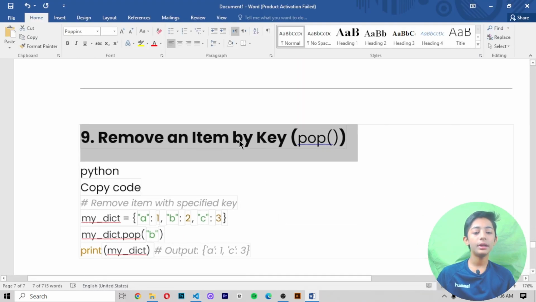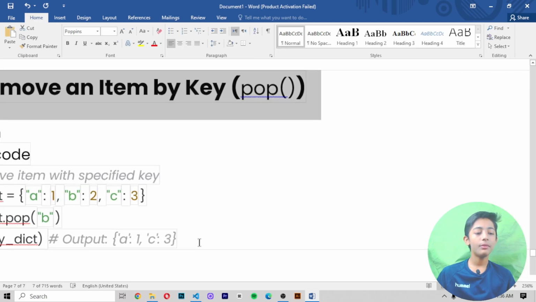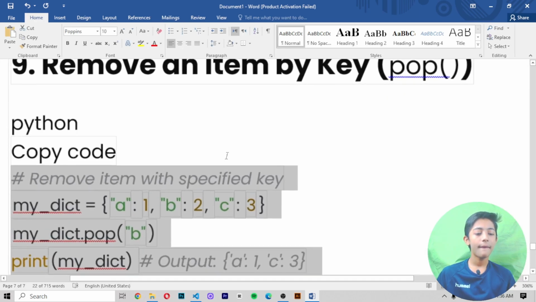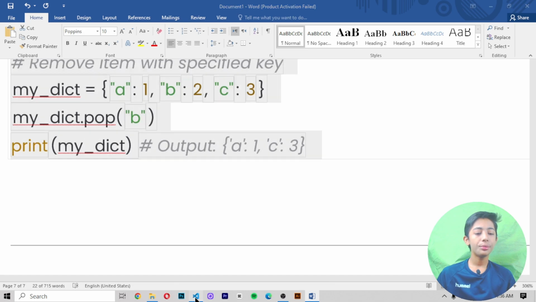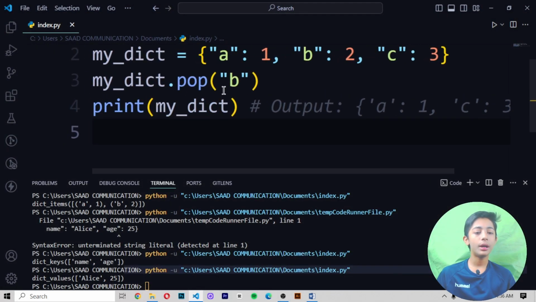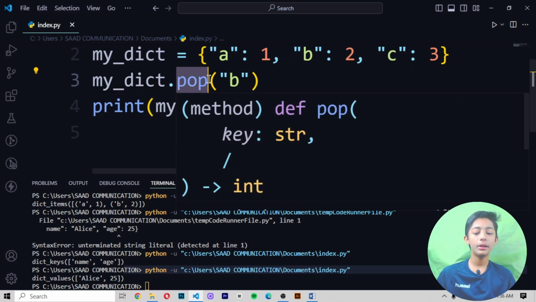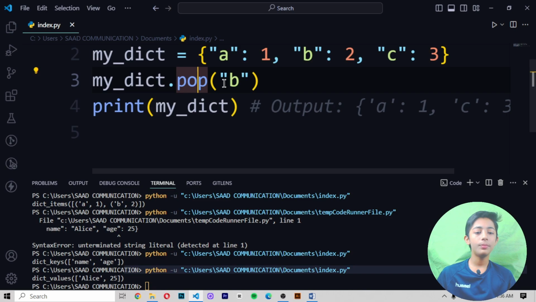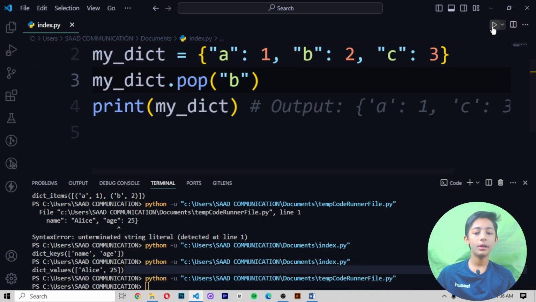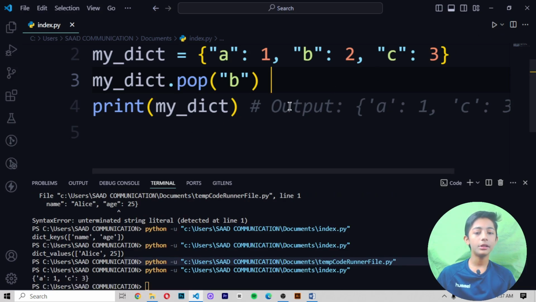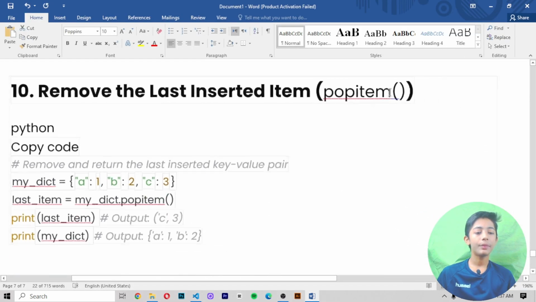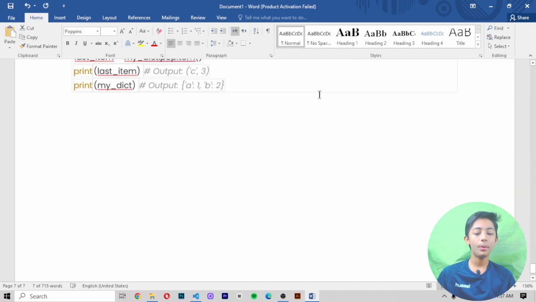Number 9, remove an item by a key, pop. In this example, we remove the item with a specified key. Here you can see it. To remove the item, you use the pop method. Here we are removing using the pop method, and I write pop, then B in double quotes. Then save it and run it. It gives me A1 and C3, but it does not give me B2. Why? Because using the pop method I have removed it.